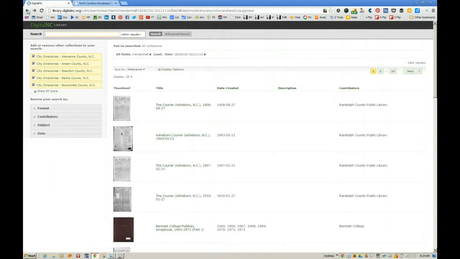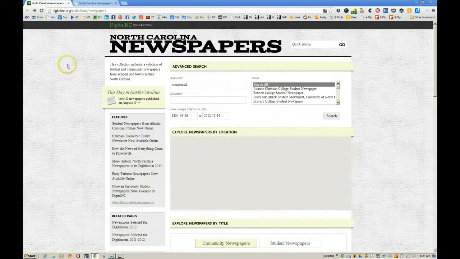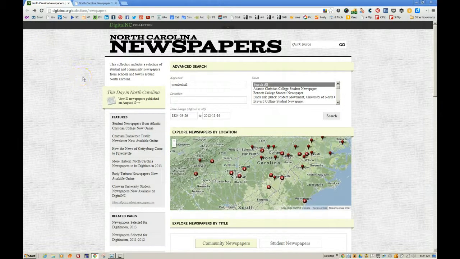And frankly, that's really all there is to searching this particular site. Again, 75 newspapers, both community and student newspapers, a wide range of dates. This is a very handy and useful resource to find some of your North Carolina ancestors.